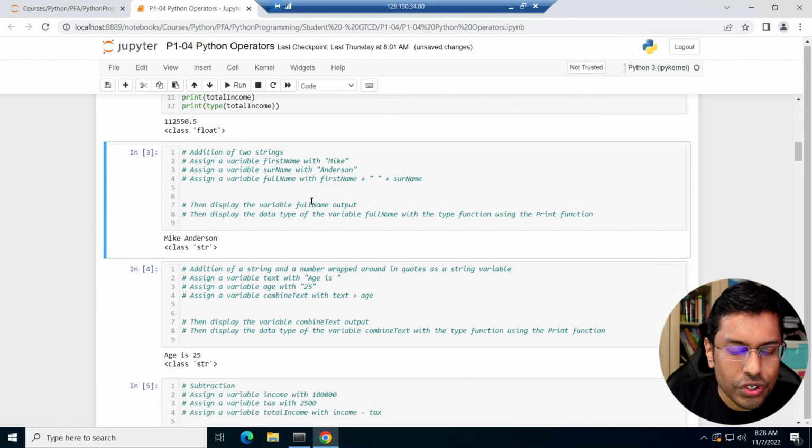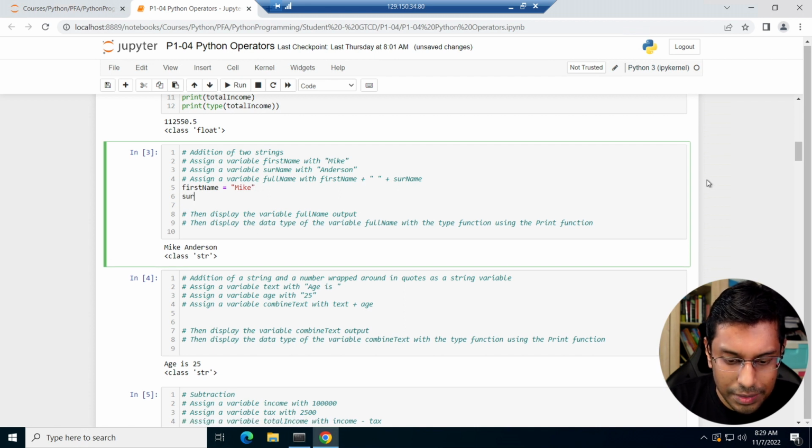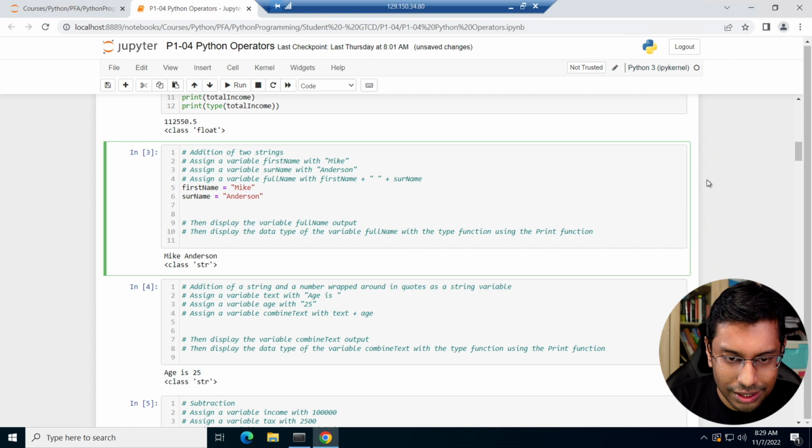Now, addition of two strings. Addition of two strings is quite straightforward. It just concatenates both strings. So let's assign first name equals Mike, surname equals Anderson. Some Matrix fans out there, I think the name Anderson would make sense if you are following The Matrix.